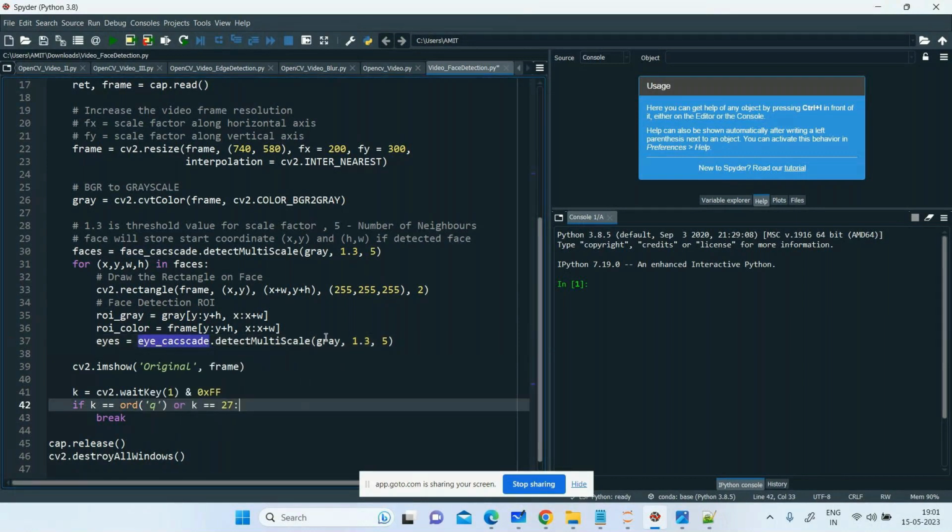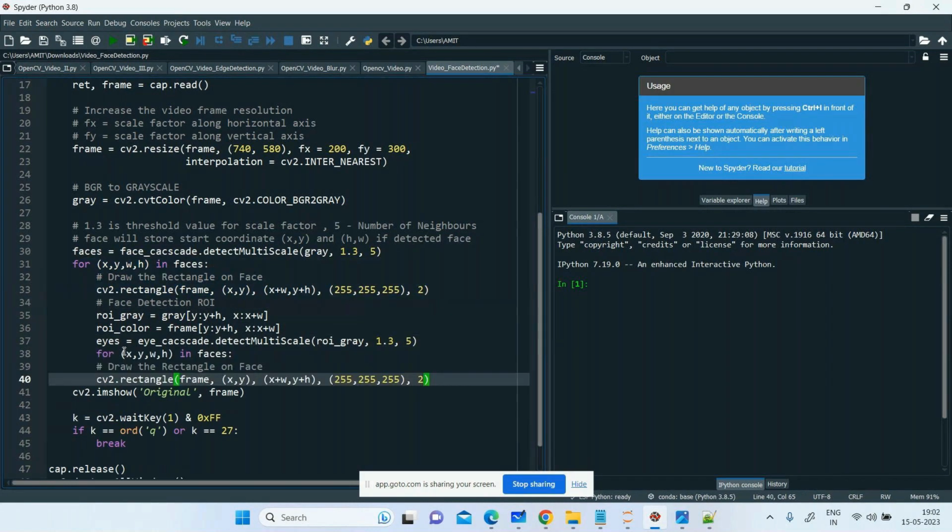In this, we don't have to provide the gray, but we have to provide the ROI underscore gray. And then you need to choose your threshold and number of neighbors, just like the way we did it here. Now, once it is done, let's run the for loop and draw the rectangle around the eyes. Let's get my EX, EY, EW, EH in eyes, and let's draw the rectangle.